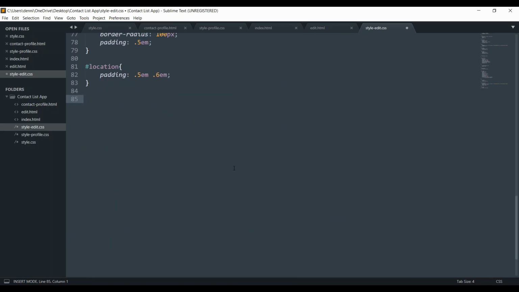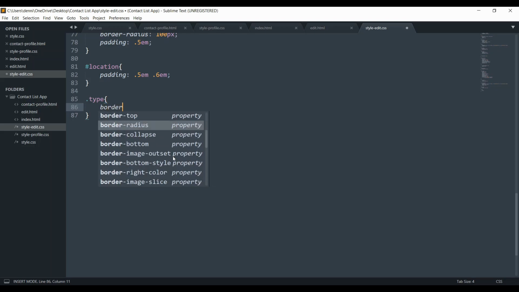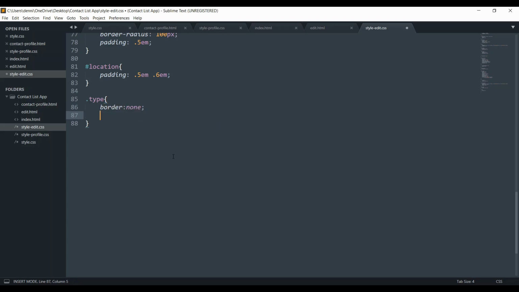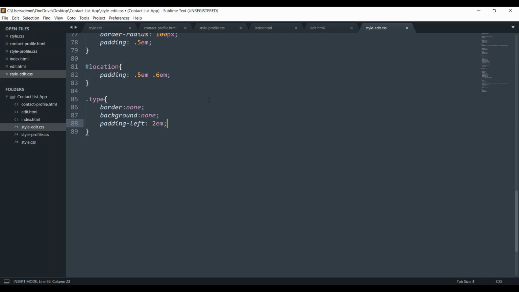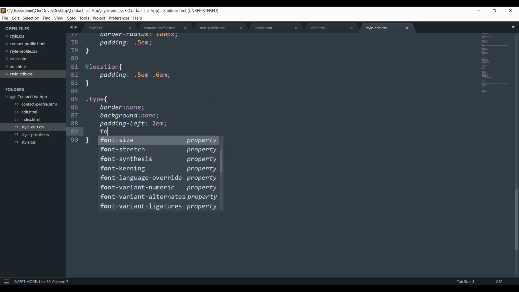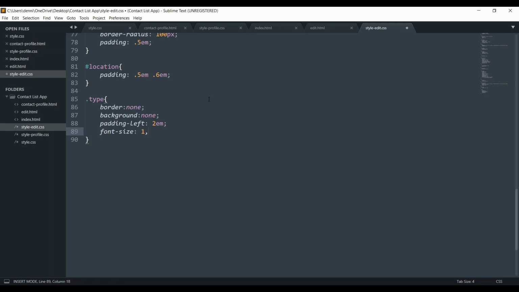So all we have to do now is edit the type class, which is the input text right here. So let's make it look nicer. We're going to give it a border of none. Then we're going to give it a background of none so that it doesn't have that white outline. Then we give it a padding left of 2em, same as last time, but because this is an input, it didn't save that. So then we're just going to change the font size to 1.2em so that it's a little bit bigger when they add in their new information.